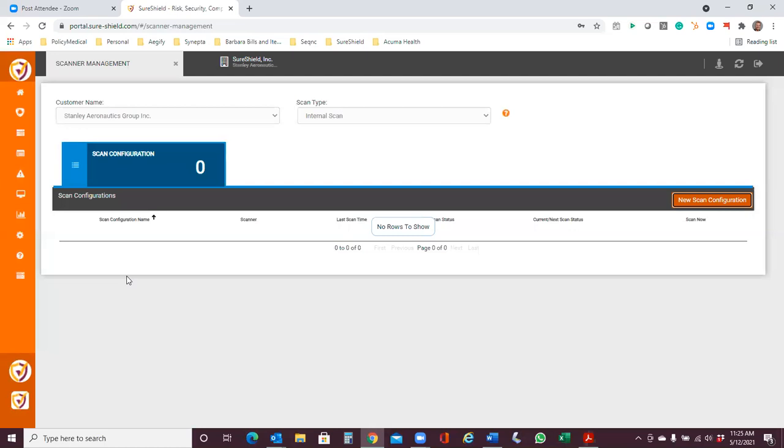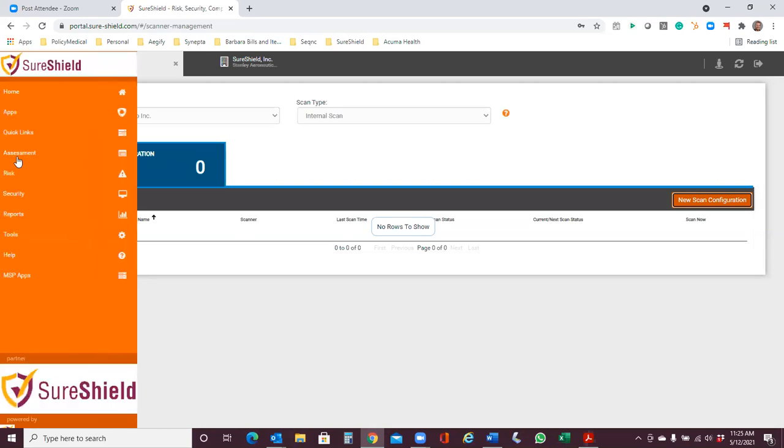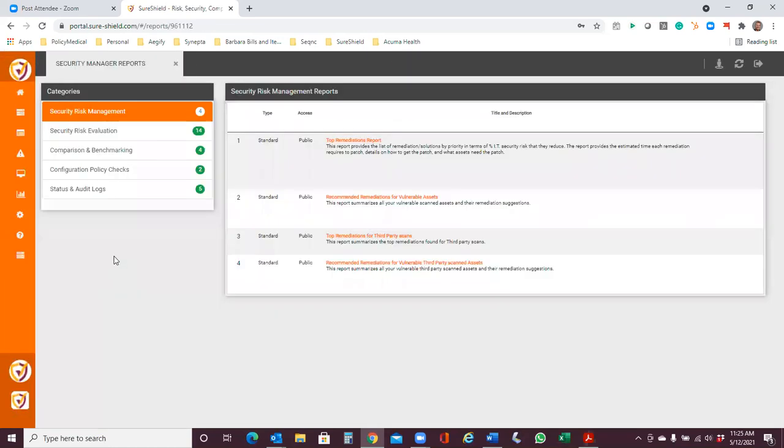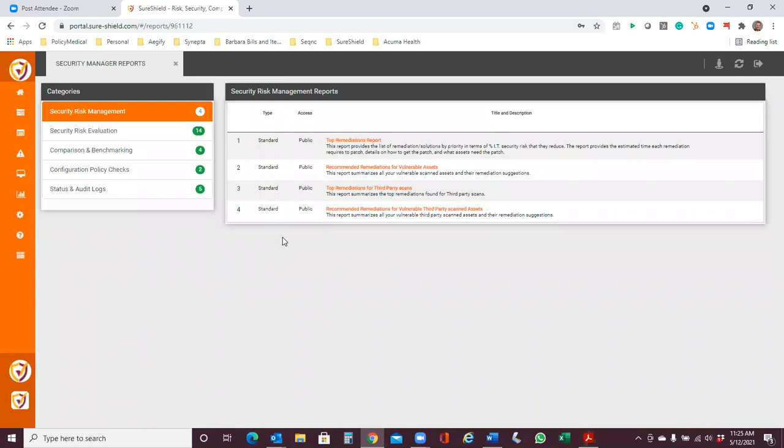And once a scan is run, as I pointed out, when you're looking in the dashboard areas, you can see where problems exist. And then at any given point in time, you can go in and run your reports on this information. And we provide, again, a variety of different reports to help you in this process. So you have things like top remediation reports.